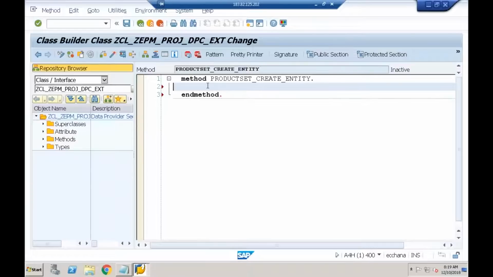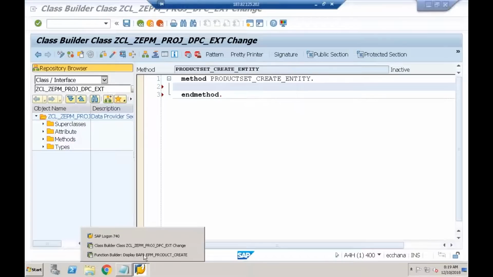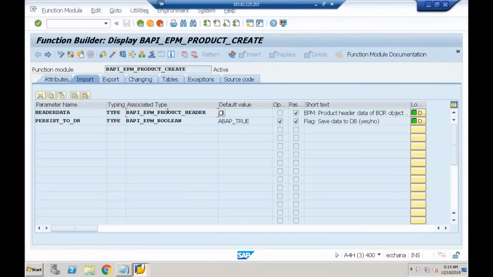So what we are going to pass in the request, we might pass data for 10 properties, because my entity contains 10 fields. So I need to read the data of those 10 fields, prepare it, and assign those fields to the work area of type PAPI_EPM_product_header, and then call the function model.